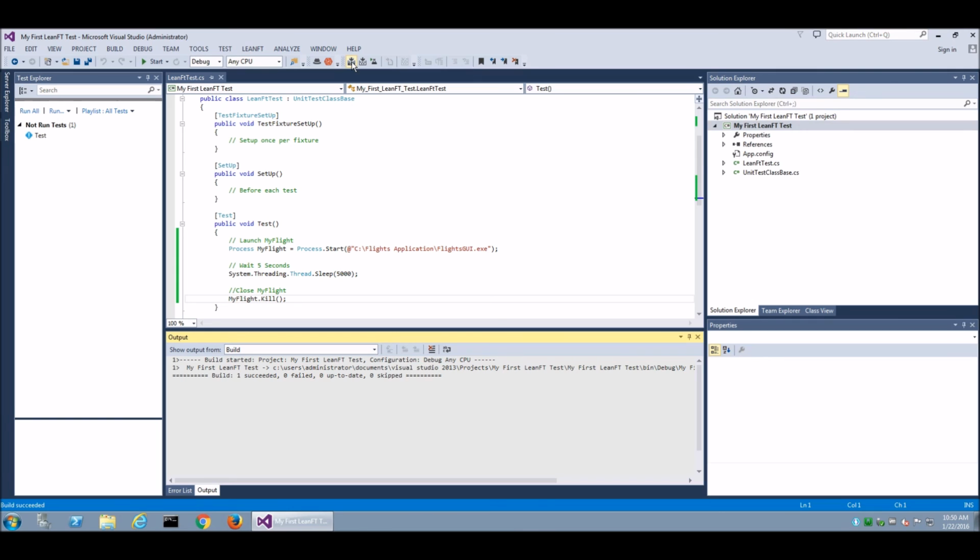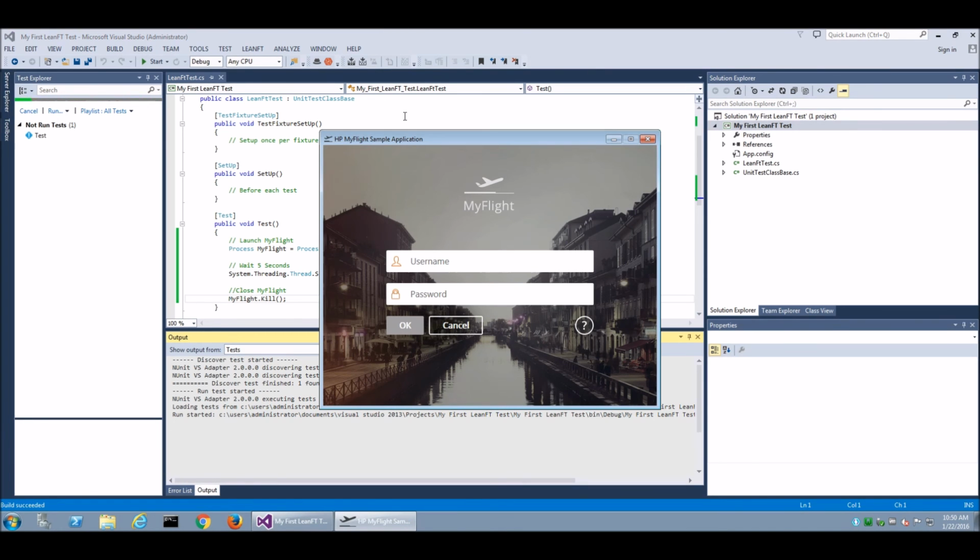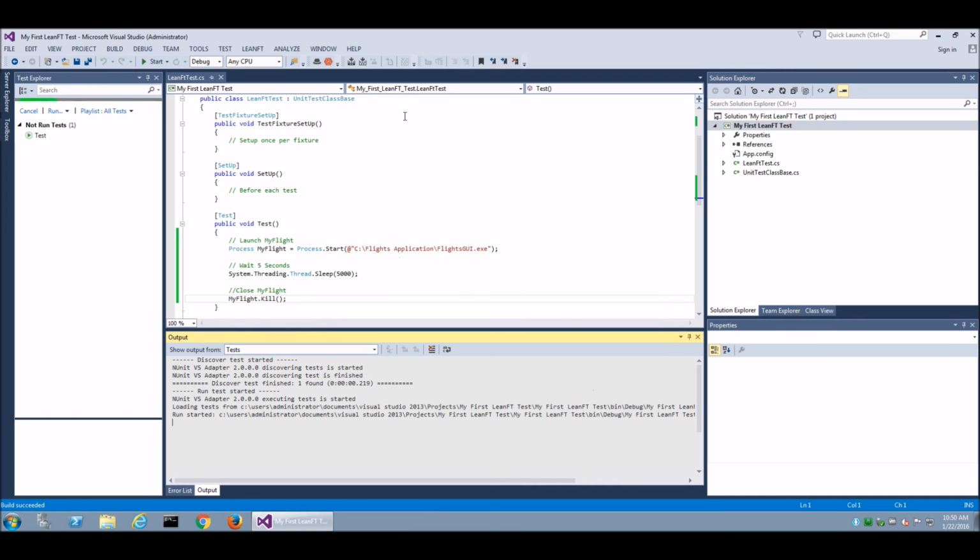We can see that MyFlight successfully launches, waits 5 seconds, and then finally shuts down. Visual Studio will show the test as passed, meaning we have just created our first basic test in LeanFT.